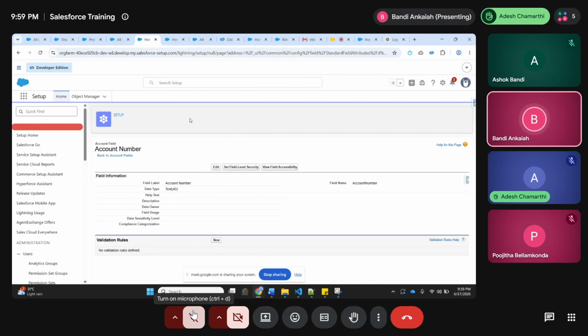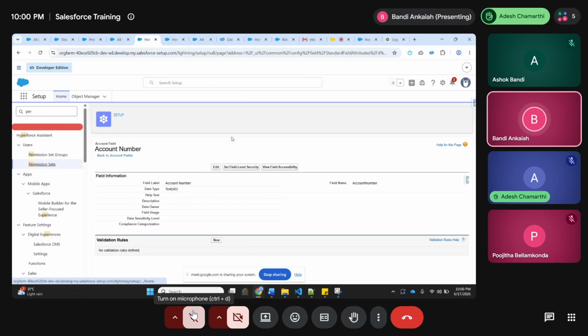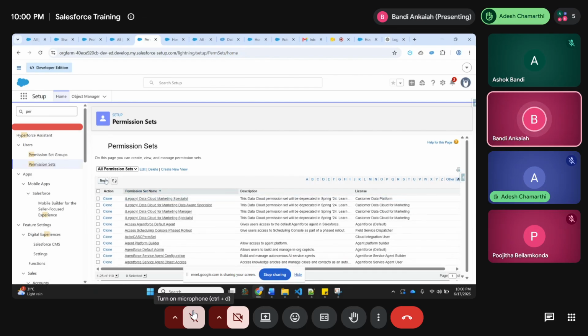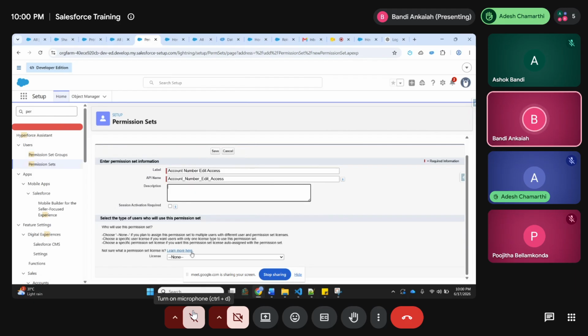So now what I need to do, I will go to permission set. Click on setup, quick find, permission set. Click on permission sets. Here, click on new. So account number, edit access. Okay, account number, edit access.